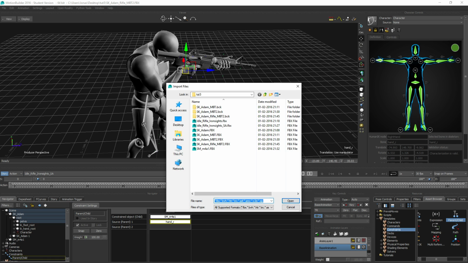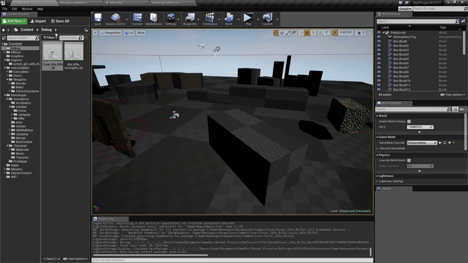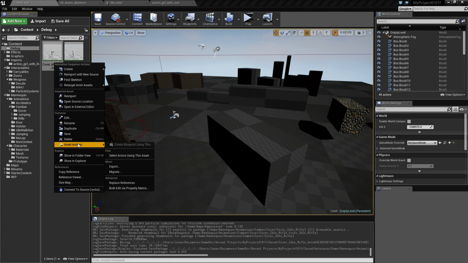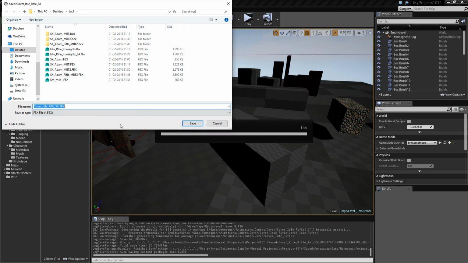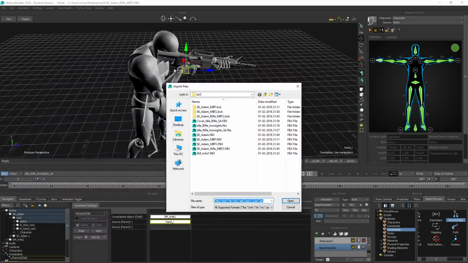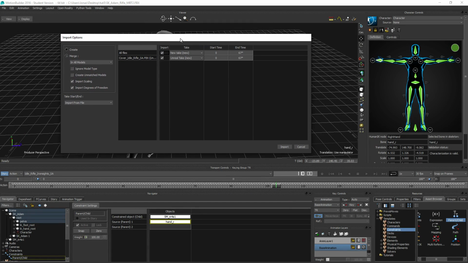Did I export that? I don't think I did. Nope. So export cover idle rifle SA skeletal animation, and cover idle rifle SA, this one. And when you import these, I can rename them immediately. Cover idle rifle SA.